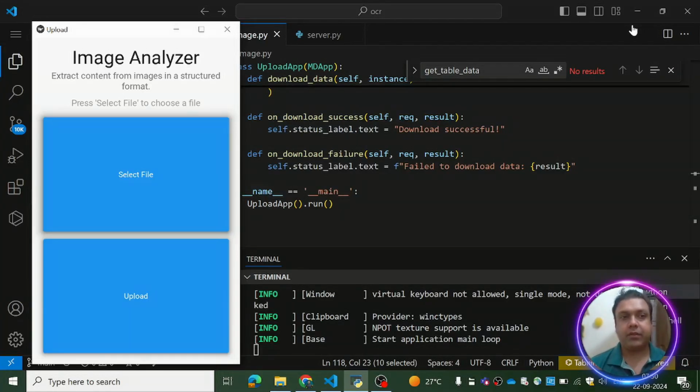In this lecture we are going to check out this image analyzer application, with the help of which you can analyze the content present in an image. Whether it's a table or simple text, you can extract everything, structure that content, and download it on your respective device. How this application works, and what has been used in the front end and the back end, that is what we will be checking out in this lecture.